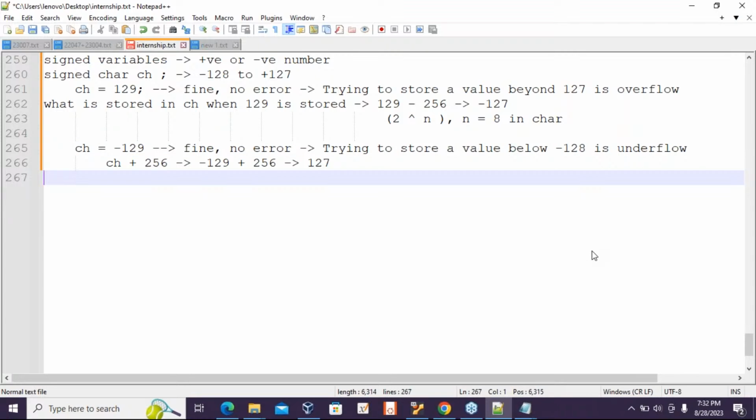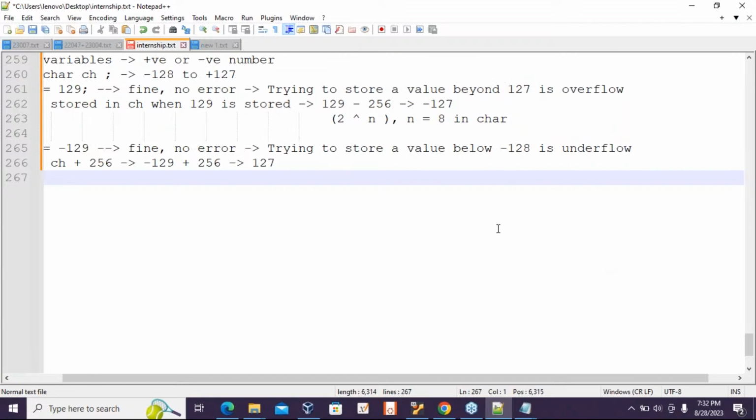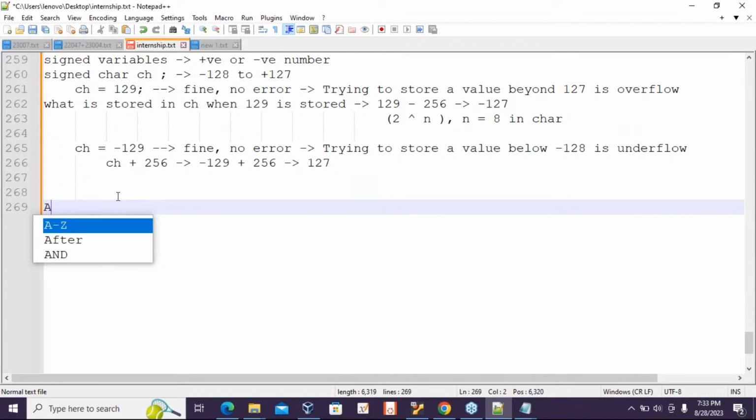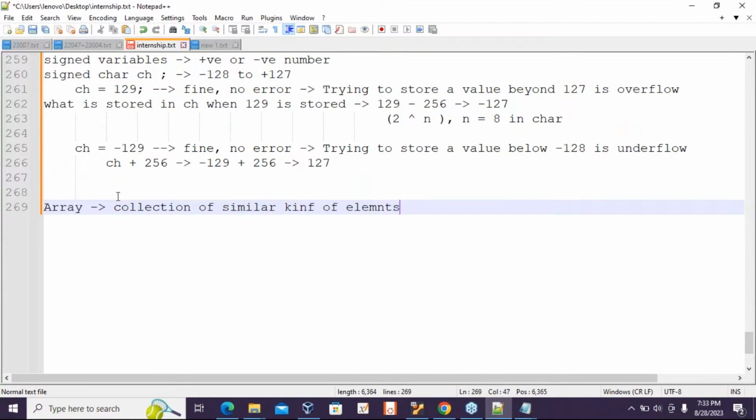So I was asking what is an array? Sequence of characters. Array, set of elements. Group of similar elements is called an array. Collection of similar elements, that is right. So when you are asked what is an array, an array is nothing but a collection of similar kind of elements.